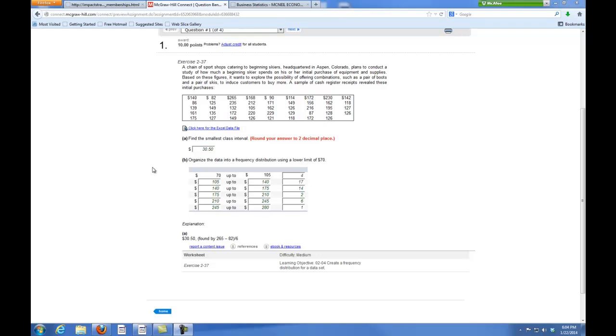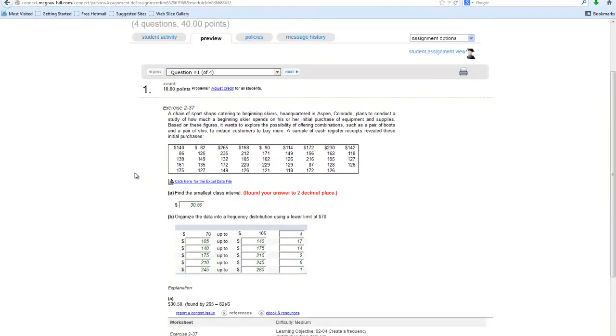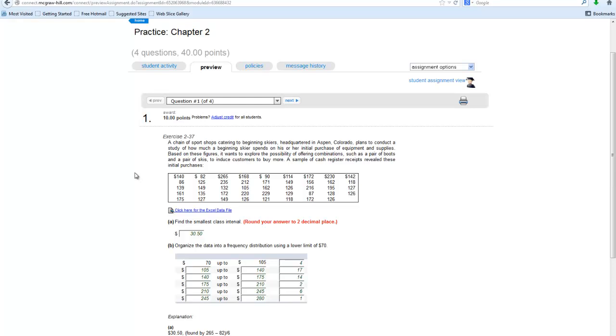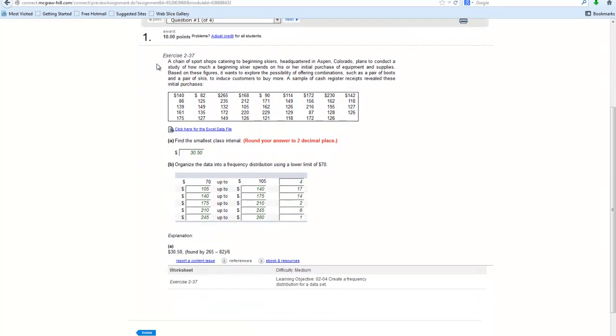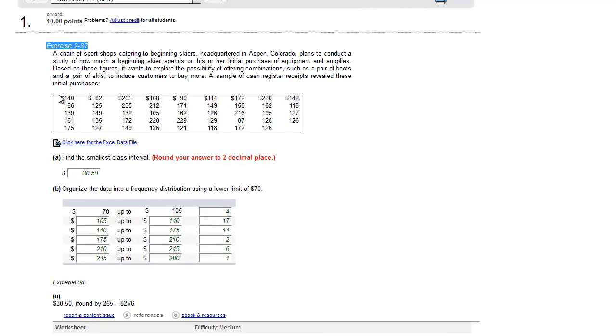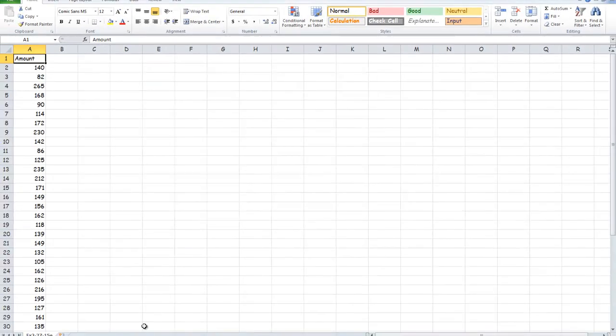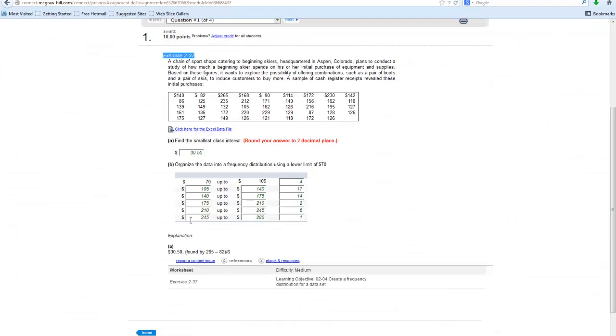Hi class. So I have open our practice from chapter 2, but more importantly it is exercise 237 in Connect. What we have here are 44 data points or observations, and when you click here for the Excel data file, it will bring you to the Excel file right here. So the first question it's asking you is to find the smallest class interval.